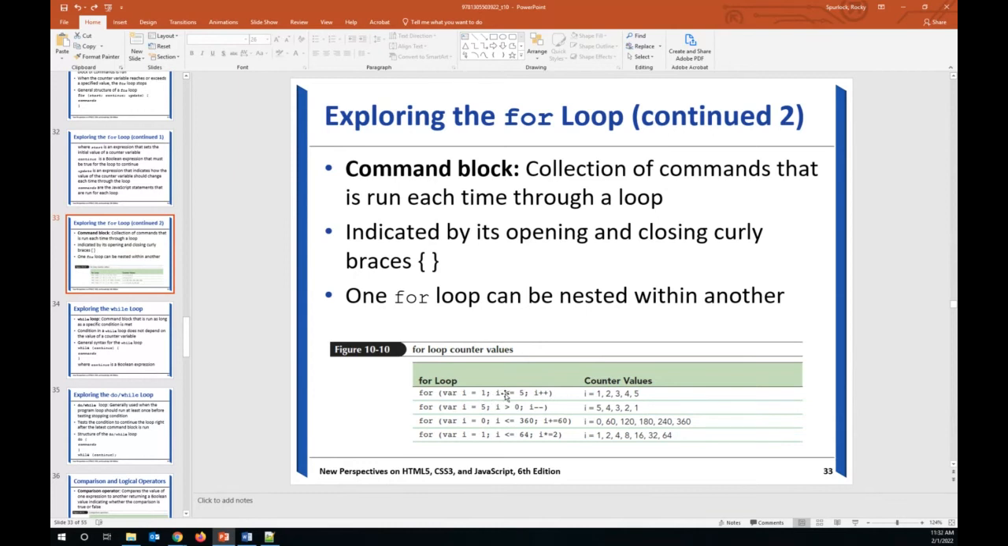So when i is, I'm sorry, 6, because it does have the equal. So as long as i is less than or equal to 5, this will run. After it hits 5, the next time it runs through, it'll come up and say i is equal to 6. 6 is not less than or equal to 5. So in that case, it will exit out of the loop.